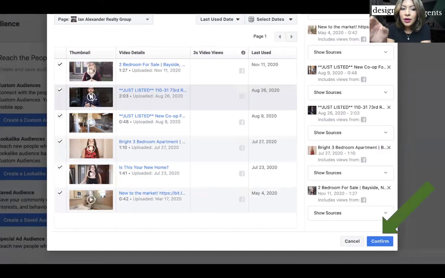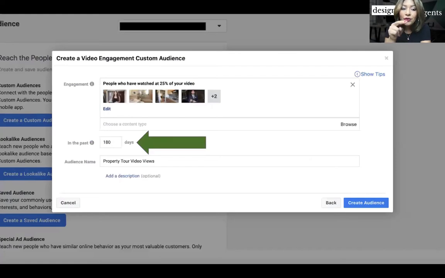So you'll select the ones that you want to use, or the particular one that you want to use, and then you'll hit that blue confirm button on the bottom right side. And then you will designate how many days pass. Let's say I have 180 days here. That means anyone who has watched those videos that I selected over the last 180 days, even if it was 180 days ago or 179 days ago, if they fall into that category, they're going to be part of my custom audience. And then I'm going to be able to run an ad against them, right?